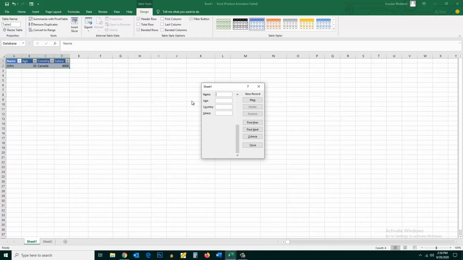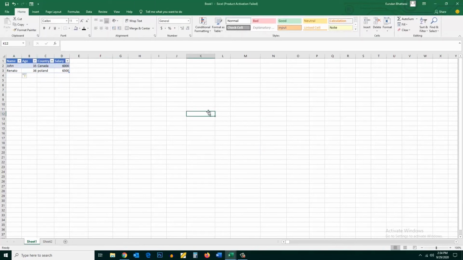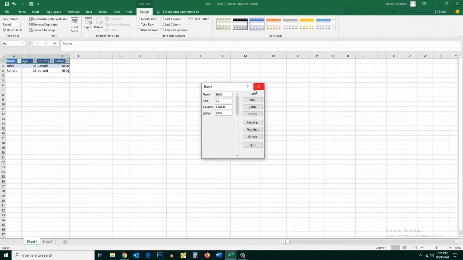So in that way you can go on adding. Age, suppose 30, salary suppose 6,500, new. So in this way you can add as many records as you can. After you finish adding records, you can close this form. Now suppose if you want to use the form again, then again select this label, go to form, and then you can go on adding.